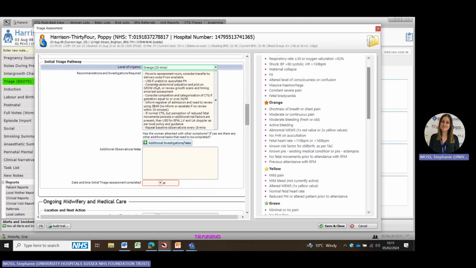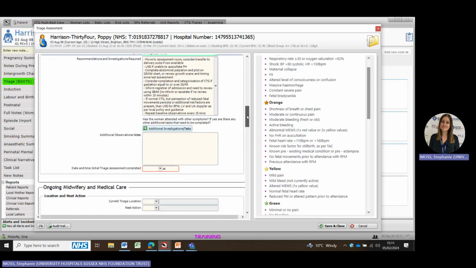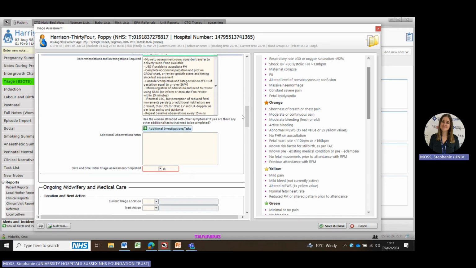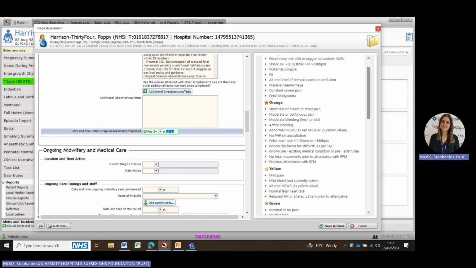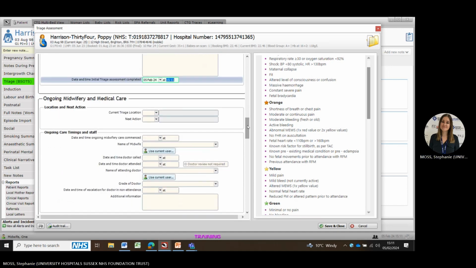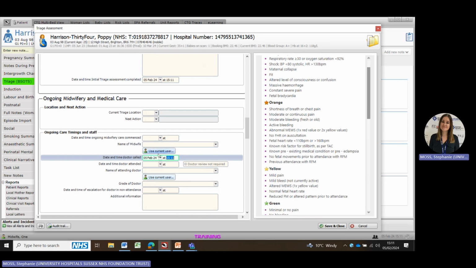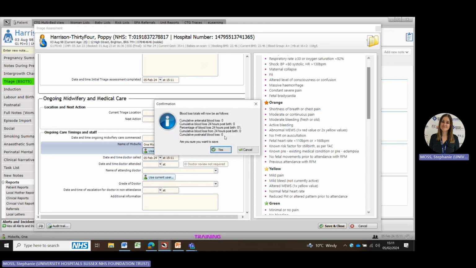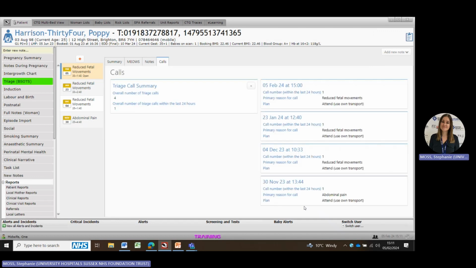You see it then gives us the list of recommendations and investigations required. These are the BSOTS recommendations. You can add any extra tasks if you needed to or wanted to. And that is our initial assessment completed. Maybe I've called the doctor at the same time, so I'm going to put that date and time in as well. And I will now save this. It's just flagging to remind you that there's no end time in yet, but we don't want there to be an end time at the moment.